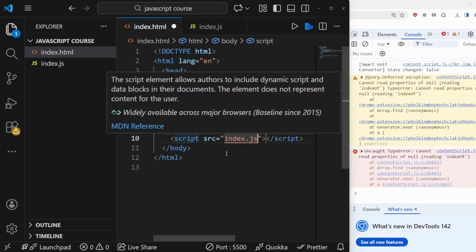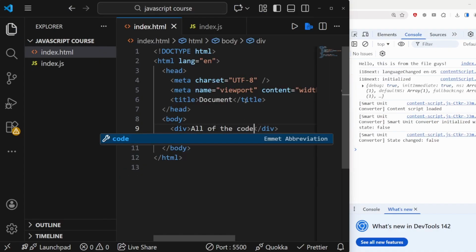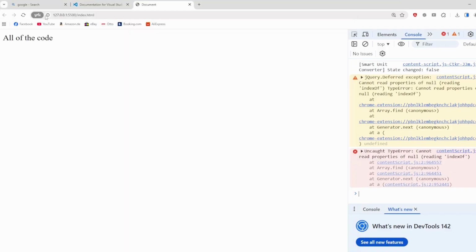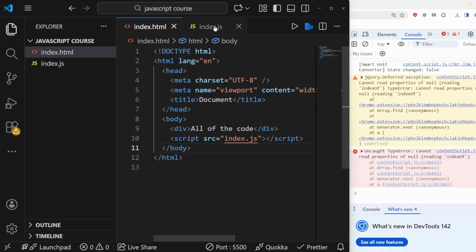If you use this script tag within the body, you usually add it at the end, because you first want to execute or parse all of the HTML code, all of the code like this, and only after you've executed and parsed the entire HTML page, only then you want to execute your scripts. Otherwise, this can result in a lot of bugs. And now if I'm going to reload the page, you can see, hello, this is from the file, guys. So now we've just executed this file right here.